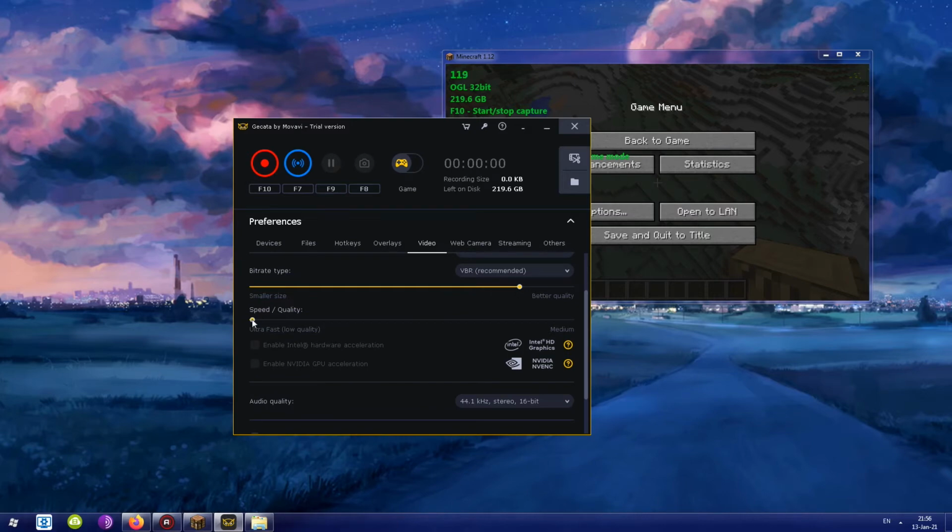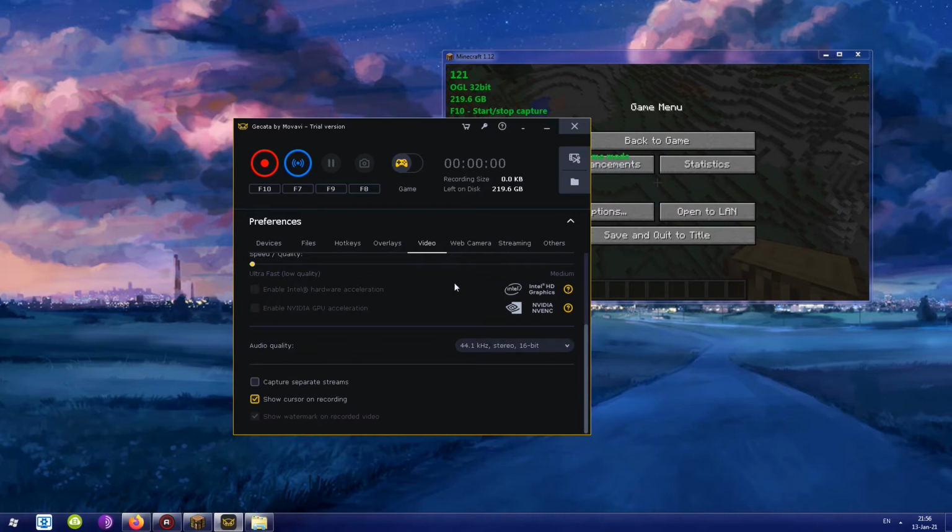Here's another slider that's very interesting. If it's moved to the left, there's going to be less impact to your system, but there's also going to be lower quality of the file. And then to the right side, it's better quality, but more impact on your system. It requires basically more resources.